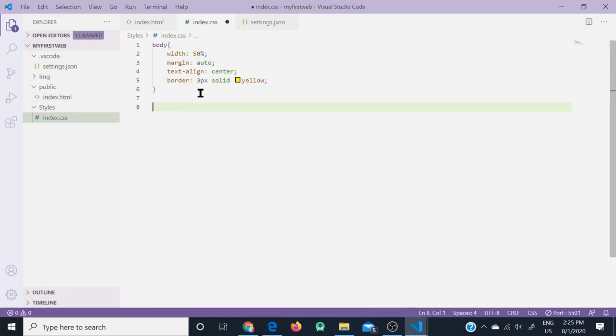Write header, because that's the name of the element you're calling, and then put the little curly brackets again. Can you see? Shift and then write inside the curly brackets. Do it like the other one. No, don't put the same thing. And then we're going to put background color.